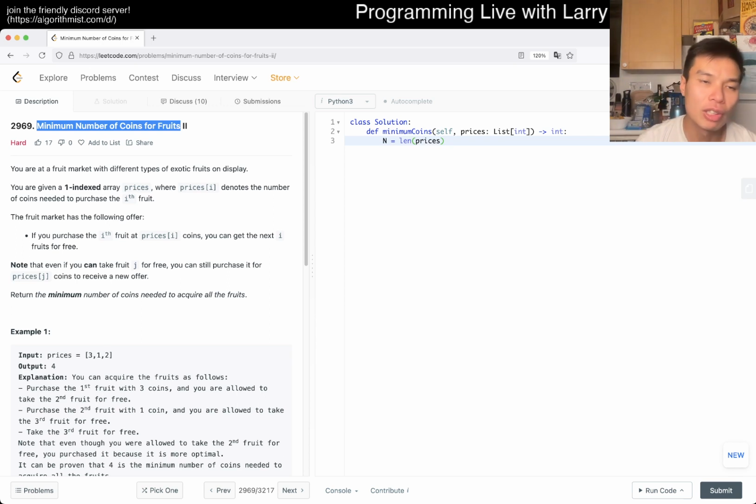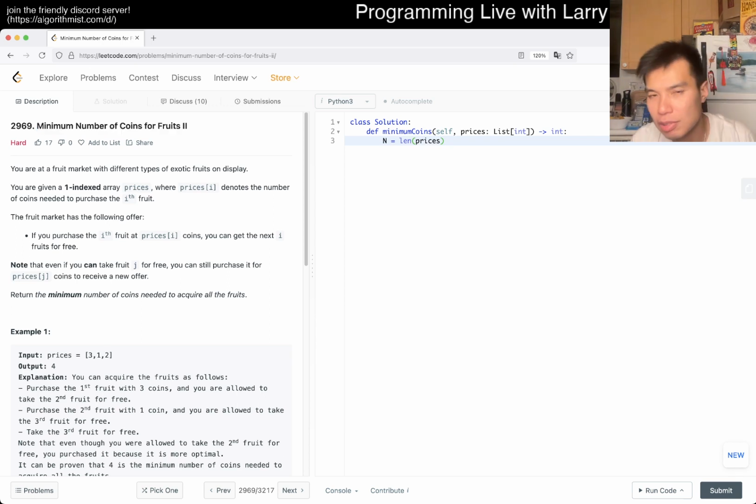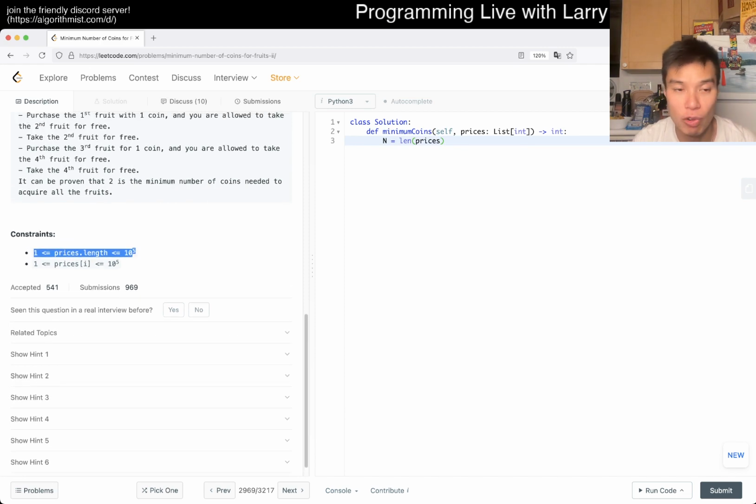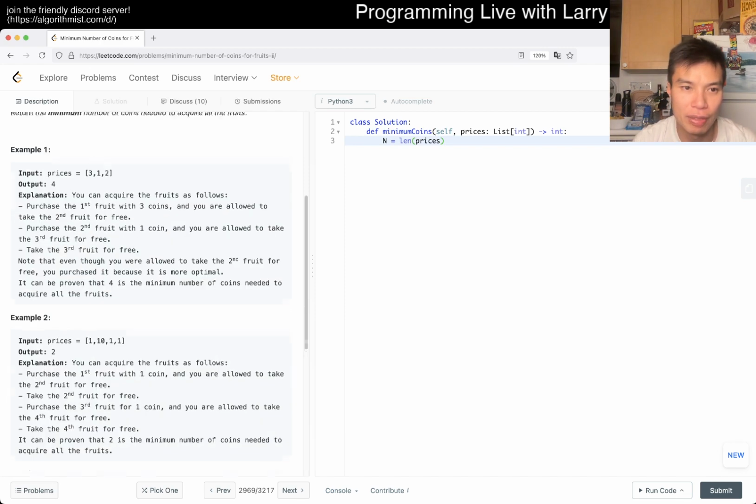So at least I know that I'm not dreaming of problems. I have seen this problem before, but the constraints are a little bit different. It's 1,000, so that one I did 1,000 squared. Here it's 10 to the 5th.